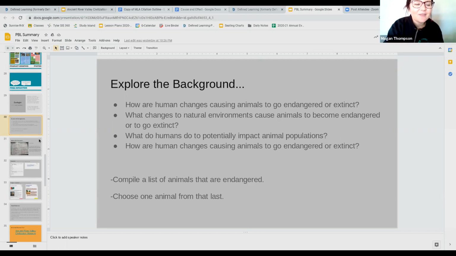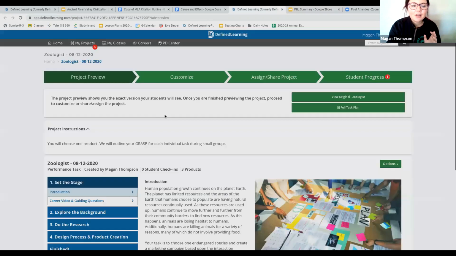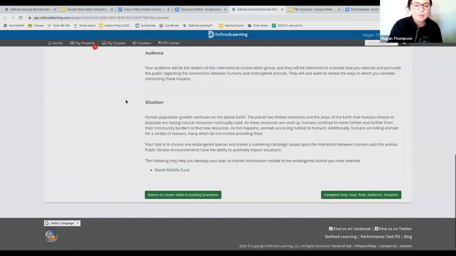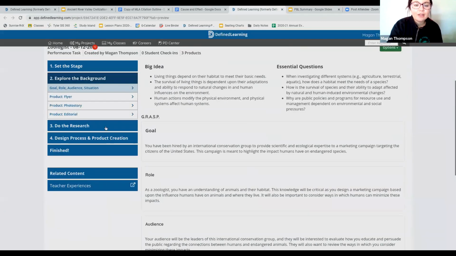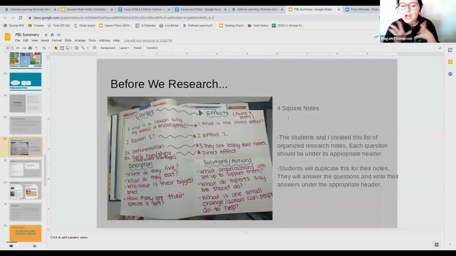Then we began our research, and I found that this is actually the hardest part for them to do. What is amazing about Define Learning is you can put your resources. This is my Define Learning page. You can put a list here. Here's just one example that I provided for them. You can put links. All of these will open up, and you can edit this and put all of your own information in there. So my students were never just randomly searching on Google, unless they absolutely had to.